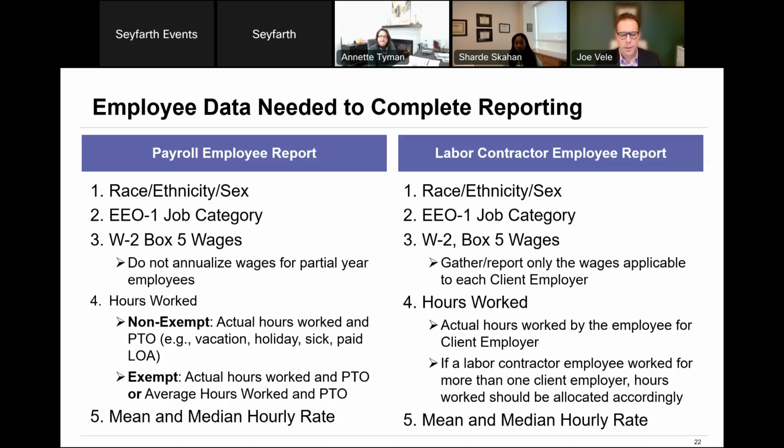For hours worked for those employees, for your non-exempt, we want the actual hours worked and any time that they were on PTO, such as vacation, holiday, sick leave, paid, anything that was paid. We want that information for your hours worked to be calculated and reported. For exempt, it's a little bit different. This is actual hours worked and time on PTO if you're capturing that data through timesheets.